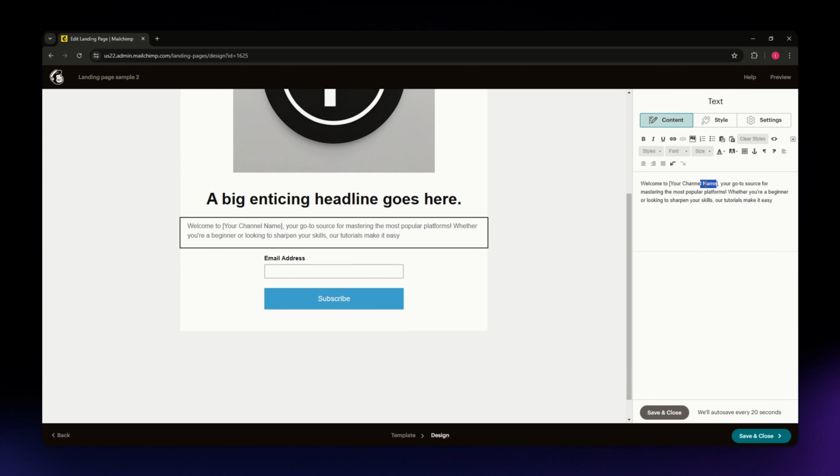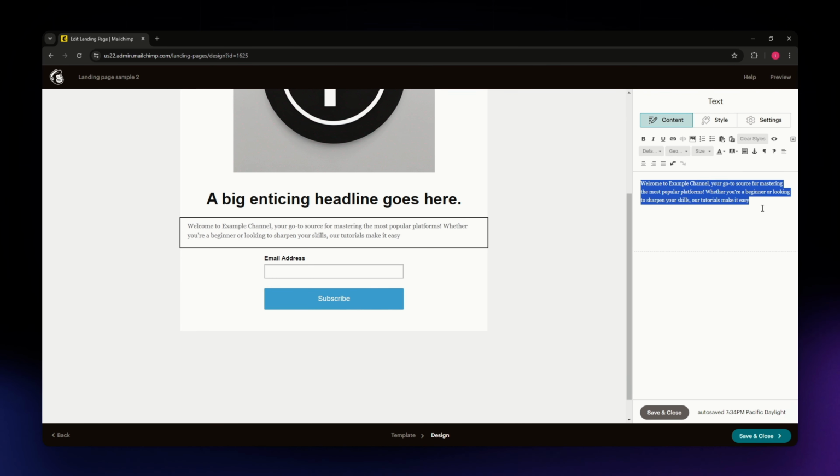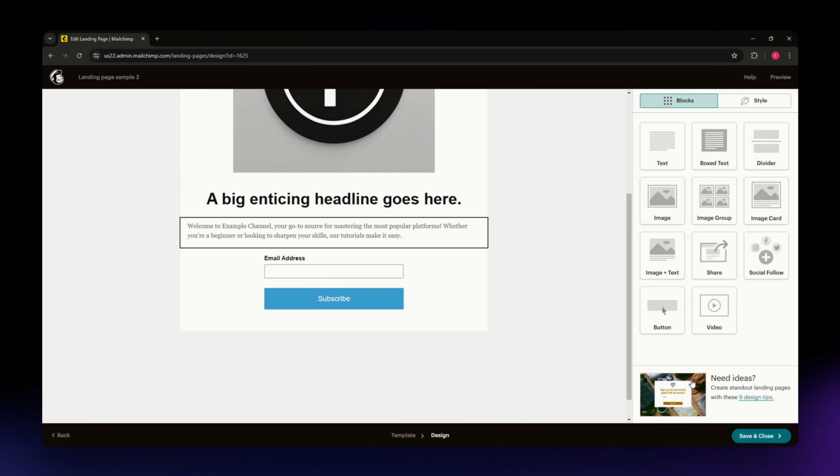After that, you can now edit the layout and the font style or font size of your text. So I'm going with the example channel. I'm just going to highlight this one and select from the styles, or I'm not going to change the style. I'm going with this font, and then I'm going to make it bigger. There you go. After that, click save and close.